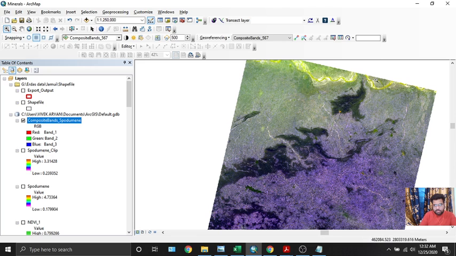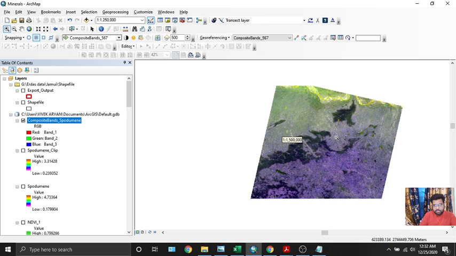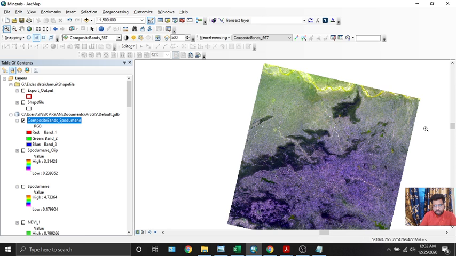These are showing some stream patterns, and based on the NDVI result, we have observed that these were the vegetation portion, and these were some of the landscape portion. And if we wish to clip this image, then we will clip this image for the specific area of interest.